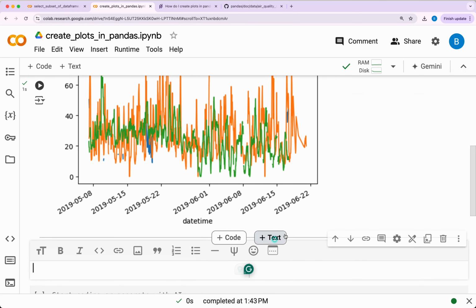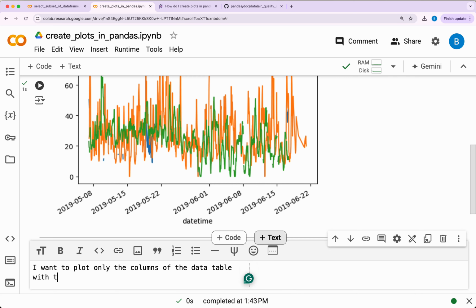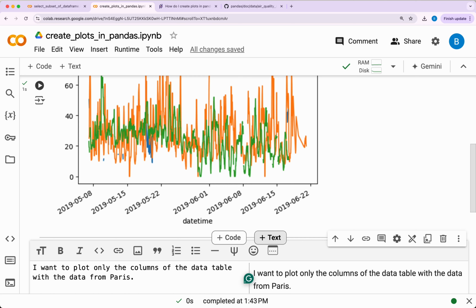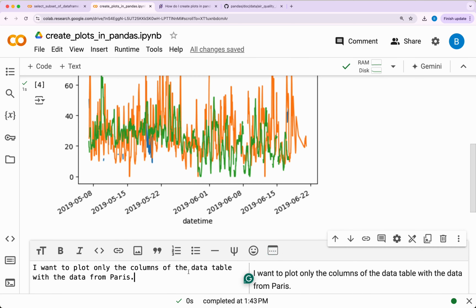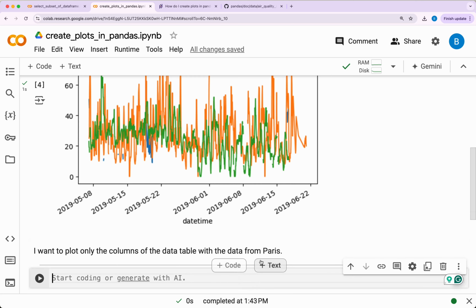Let's say further, I want to plot only the columns of the data table with the data from Paris. Now, what does this tell you? As you can see, again, we have this. We are specifying that we want only the data from Paris, right? And we want to plot only the columns of the data table with the data from Paris. So we don't want anything else apart from that.